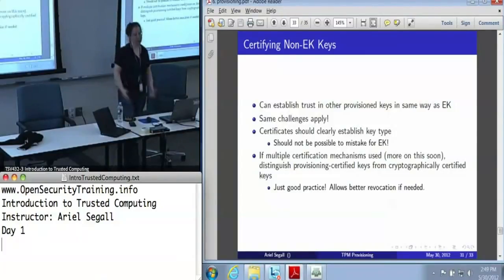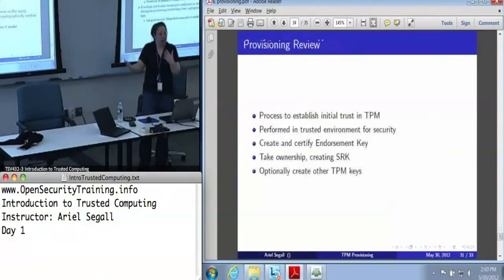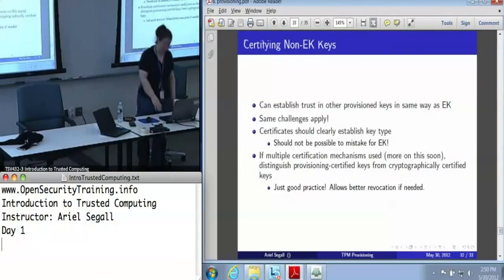But this just seems like good practice. It's not critical to trust, but really it seems like a good idea.